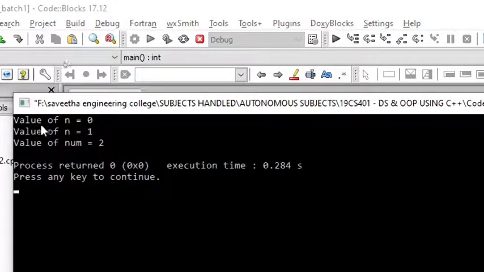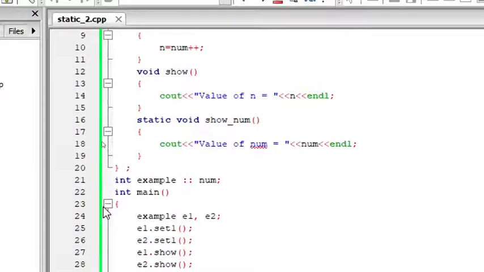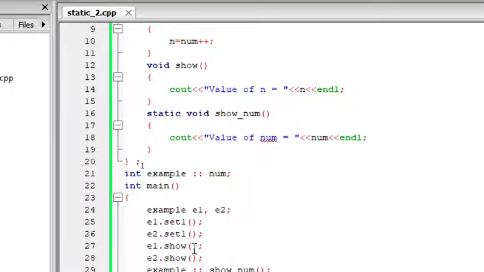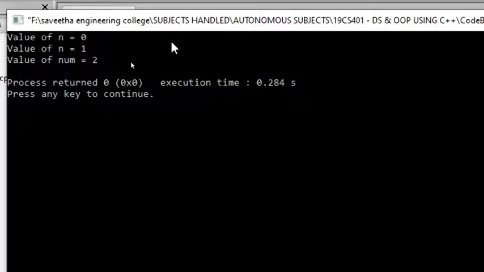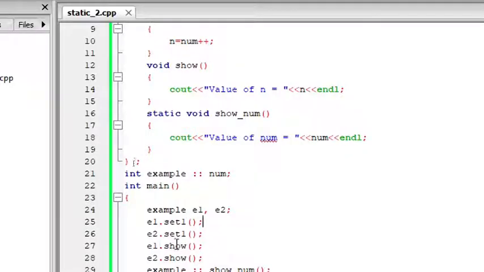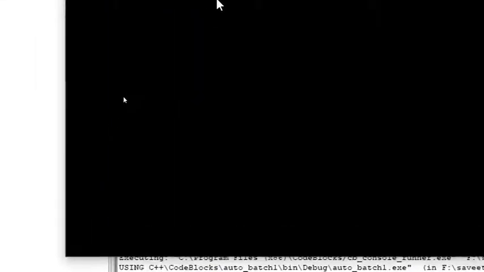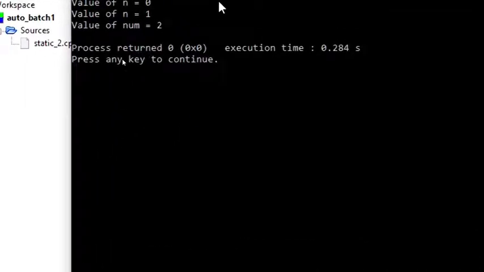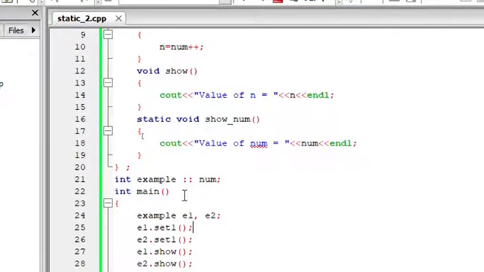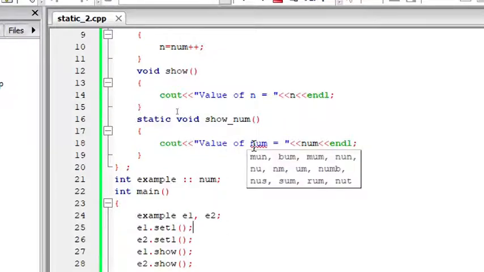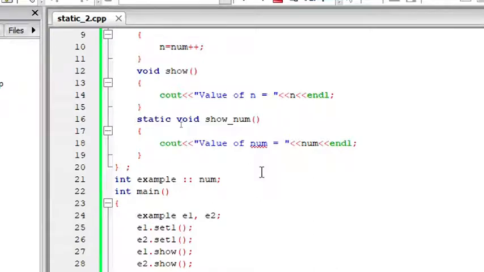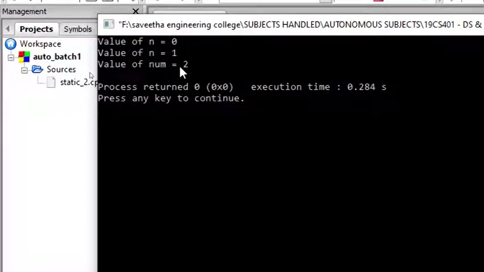See, the value of n equal to 0, that means this part, e1.showOff. I told you, even though num is incremented, n is going to store the value 0. So that's why we get the output n equal to 0. And again I am calling the same function showOff with the second object. Now n becomes 1 and num, it is incremented to 2. And the last one I am calling this function, value of num. Num is a static variable, so what is finally incremented, that means it's incremented as 2. So the output should be displayed as value of num equal to 2.